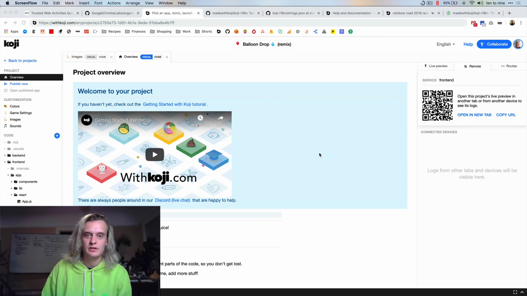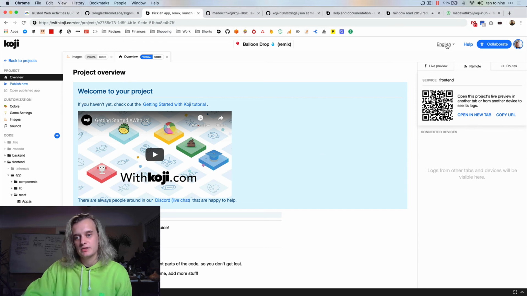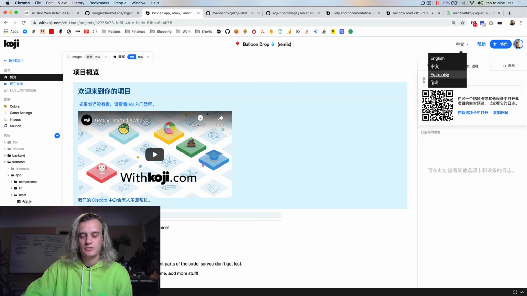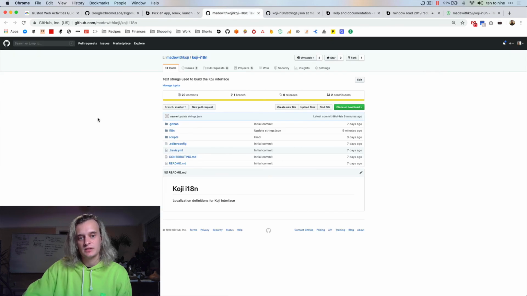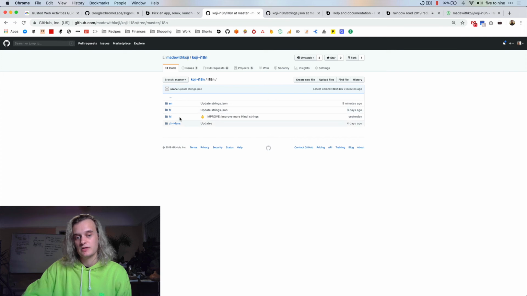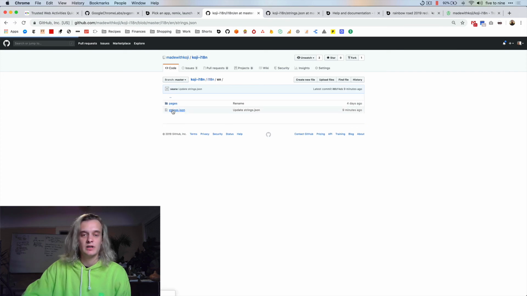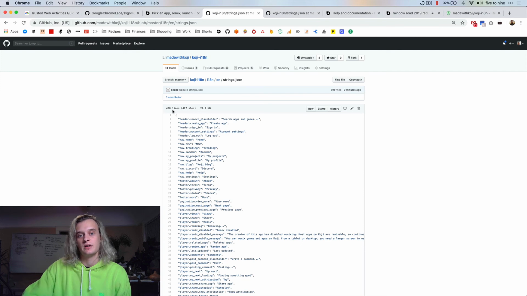So the biggest thing that we got this week is that the interface is now localized. So we have English, we've got Chinese, we've got French, and we've got Hindi. And we used a translation agency to do the initial string translation, but all of the definitions are actually available in this Koji internationalization repository on GitHub. So if you see any errors, or if you want to translate this into a different language that you might speak, feel free to submit a pull request to this repository, and then once it gets merged in, it'll build and be live on the site.